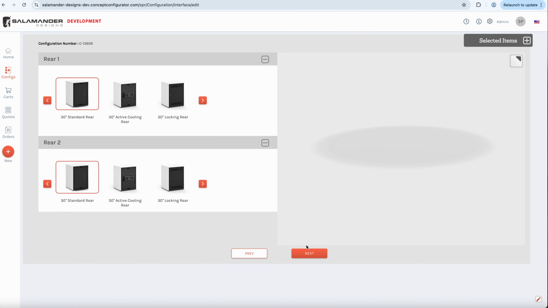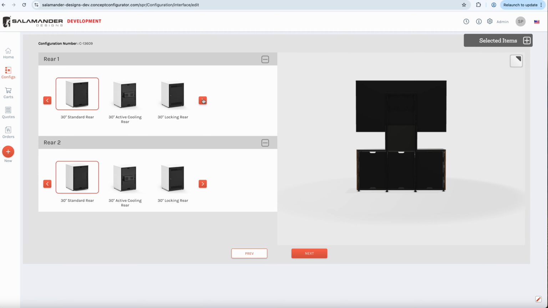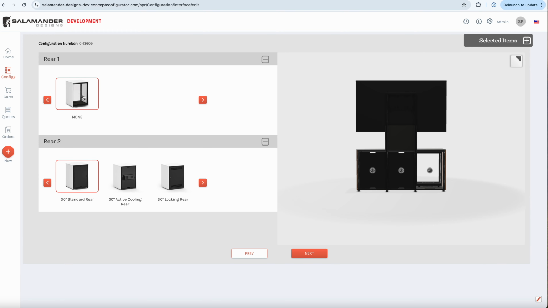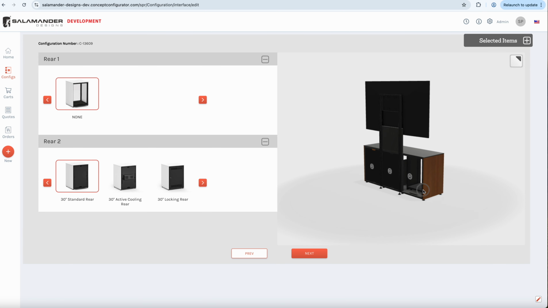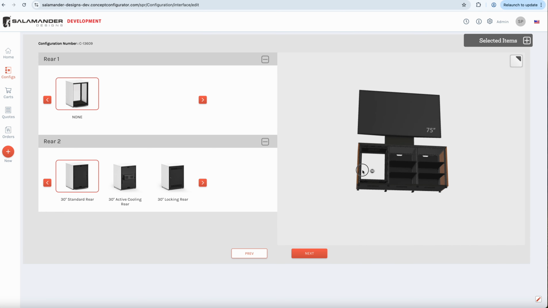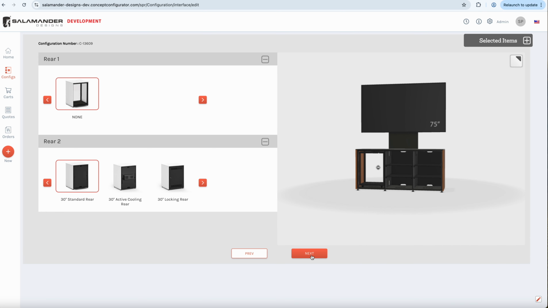That's going to show you the different rears that we offer for the cabinet. And again, this is all updating in real time so you can see what's happening with your cabinet as you're building it.